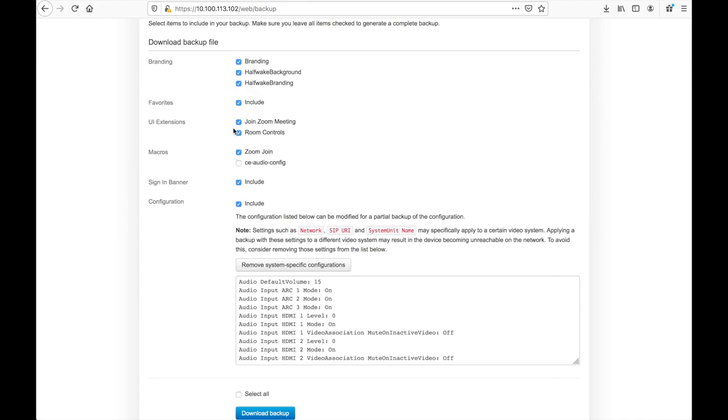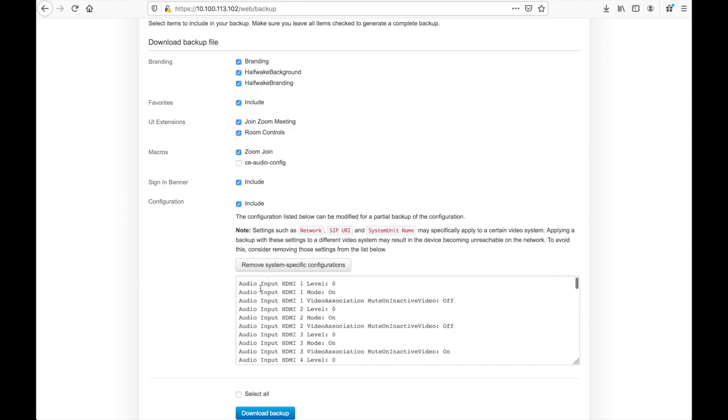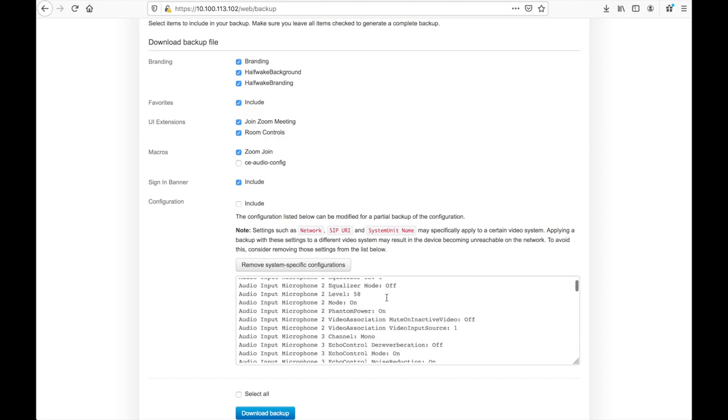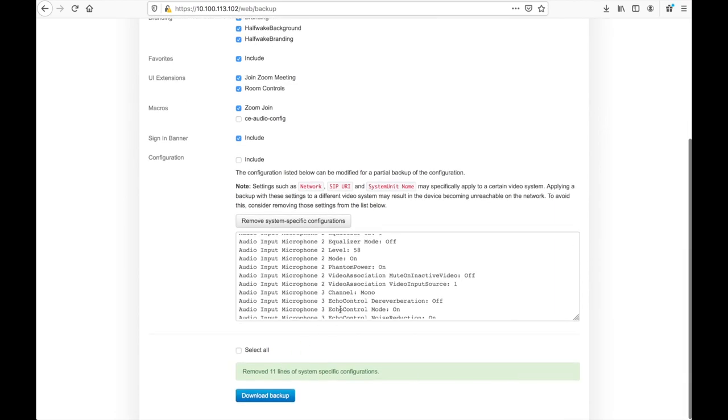Now, all of this stuff up here is more of the large button, large assets type of thing, right? So the picture, the background image, the branding, and the UI buttons. There are configuration items that you can back up as well. I'm actually going to exclude it, but you can grab this entire thing, and you can also remove system-specific configurations. So you see it removed 11 lines there.